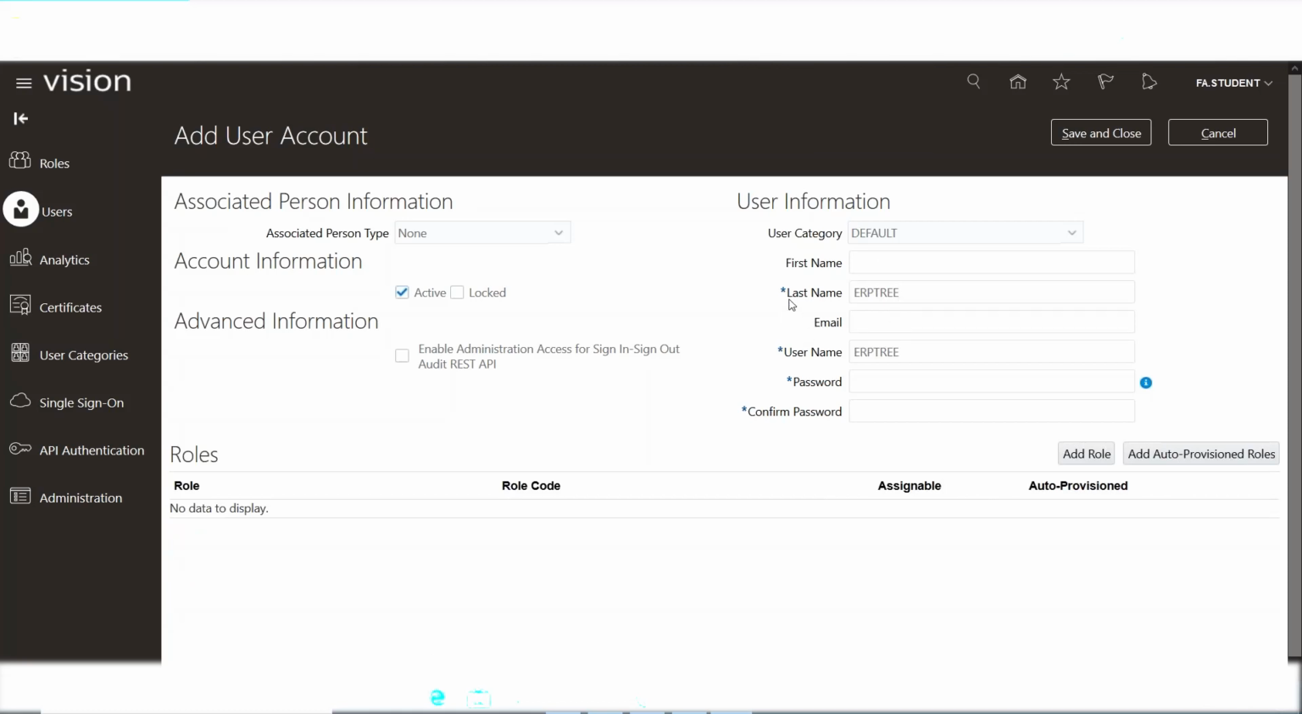You see, last name has a star mark. For email, there is no star mark. When you see this star mark, you can understand the field is mandatory. If there is no star mark for a specific field, the field is optional, which means without entering that data also, you can save the record. Last name field is mandatory, that is the reason we entered it. Whatever last name we give, the system copies the same name as the username. If it is okay, you can accept, or else you can change the name. Yes, we need the username also as ERPTREE.